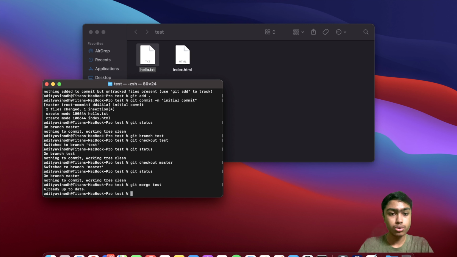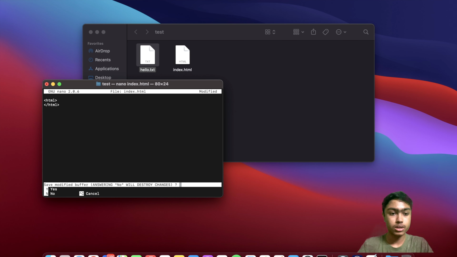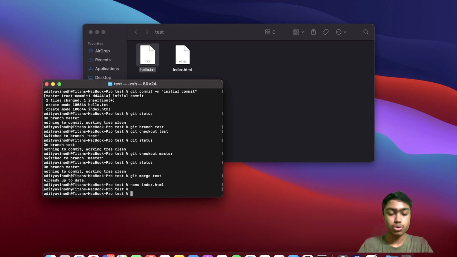So to do this, first I'm going to make another change right now. I'm going to open up my HTML file using the nano editor, and I'm going to add a simple HTML tag over here, and I'm going to attempt to save this. So we've exited and we've made a save here. We've written to the file.